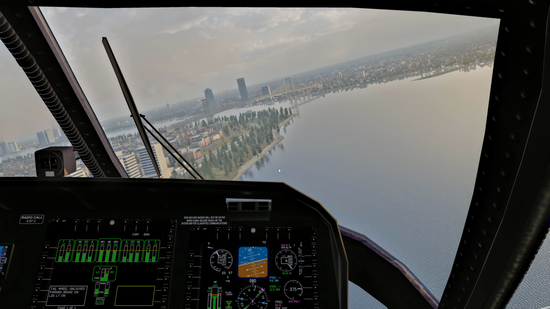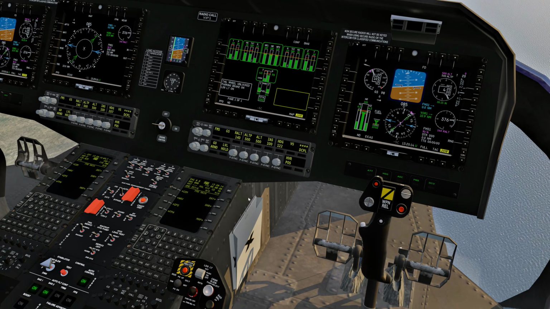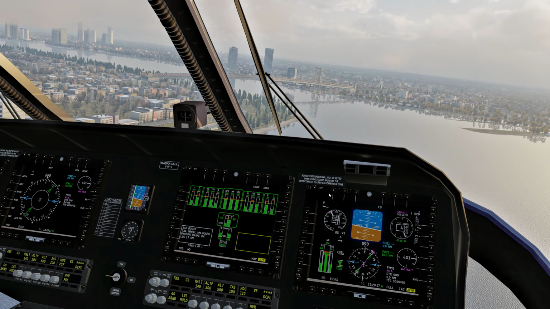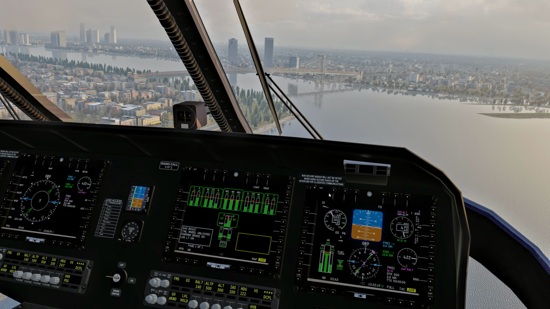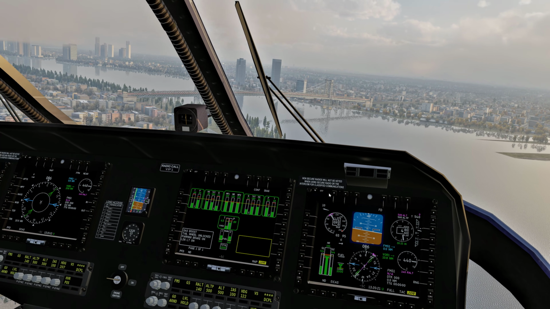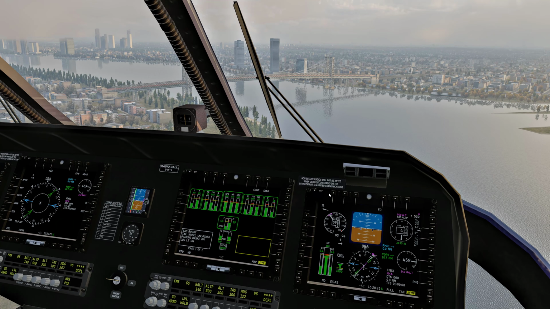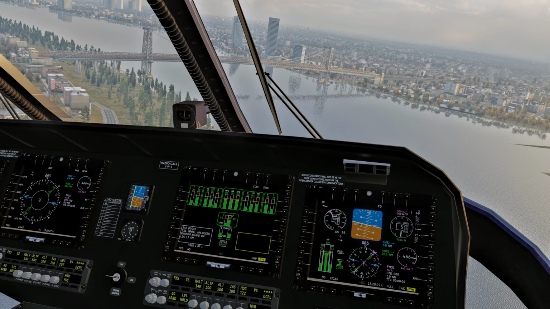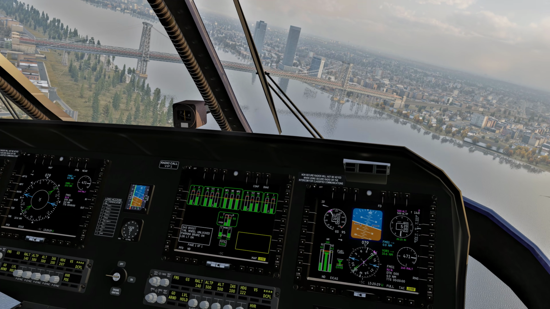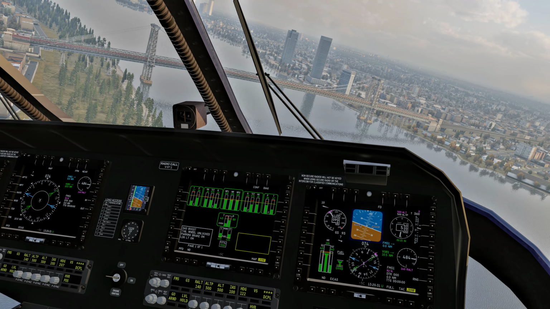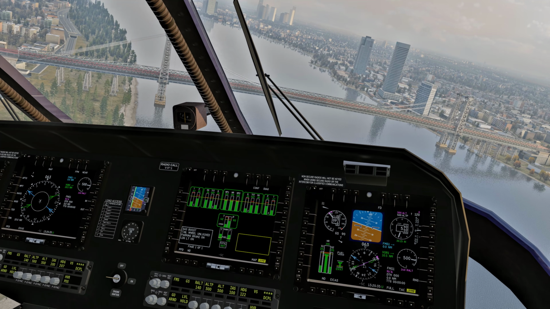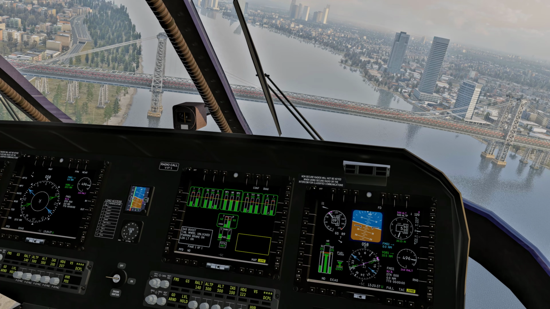Now another thing I want to show you on this short flight is the SAS boost. If you turn on the SAS boost down here, you will find that the helicopter becomes much more stable. If you let go, it will tend to keep its pitch and roll much stronger than before. It's like the SAS, the stability augmentation system, on steroids. So I guess it's a matter of preference what you like to fly with.